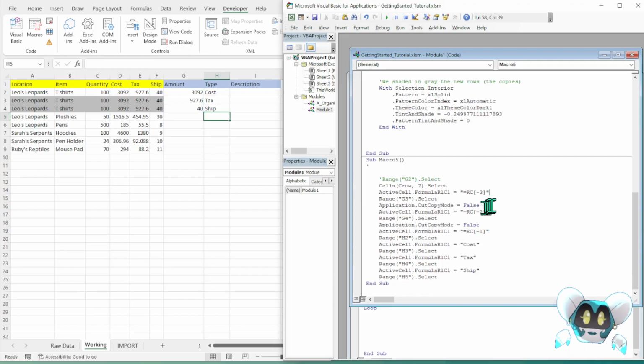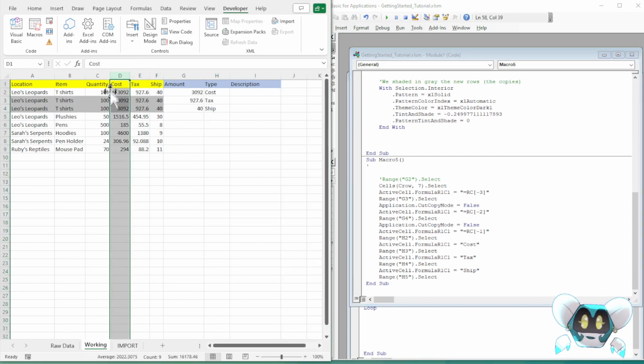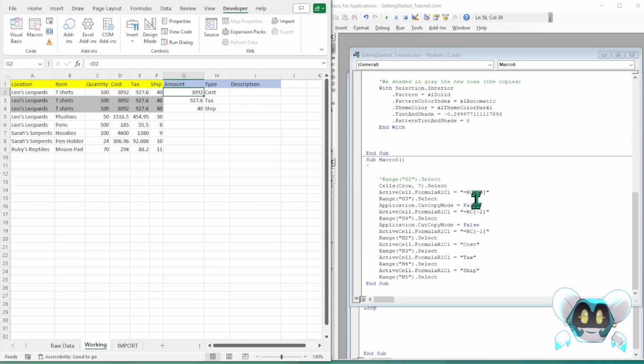The formula is what we saw in our slides earlier. It used the brackets to be the relative location of where we were, or to reference a cell that was relative to where we were. So no number was beside the R, so we stayed in the same row, but then in brackets it went back three columns. 1, 2, 3 to grab the costs.